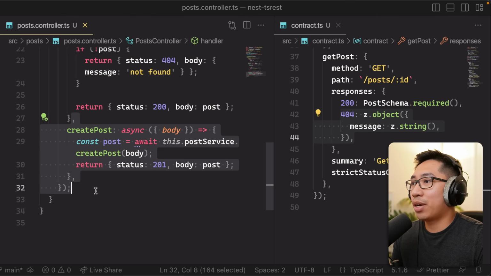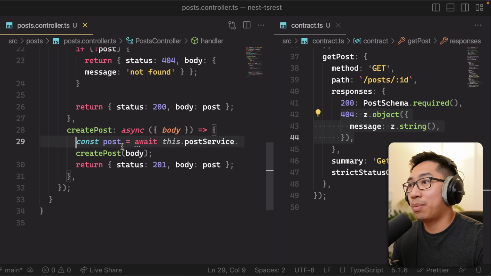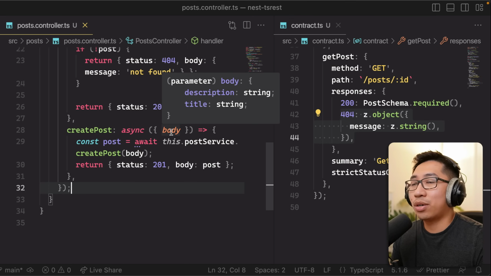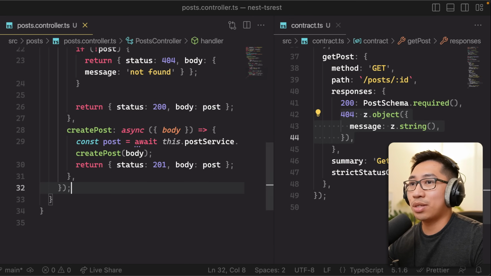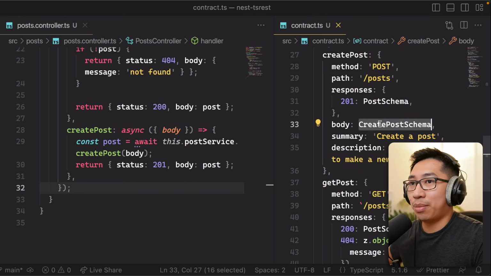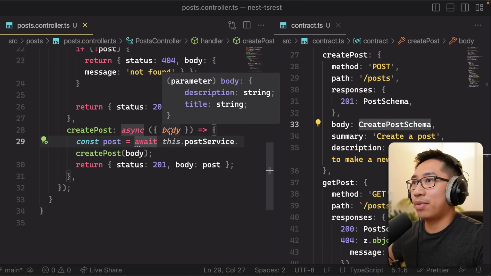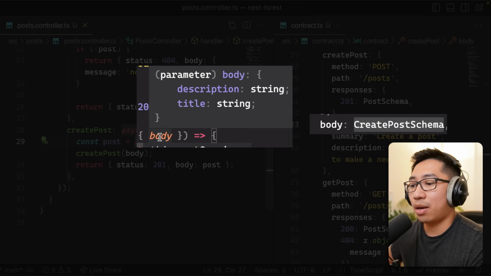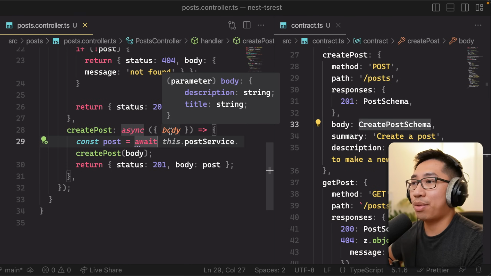And then finally, we've got create post. Same thing, we create a post. There's a body here that's already typed, right? There's no other decorator that I need to bring in to get the type of this. It's already typed because it's pulling that from the contract, and it says the body is a create post schema, right? So the type of this body is just inferred for me. I don't have to think about it.